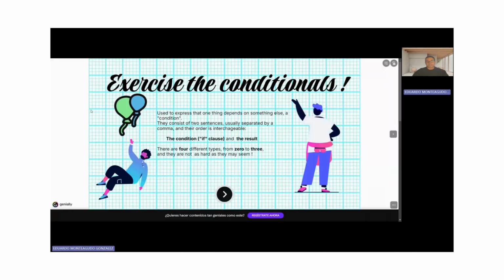Okay, here we go. This is called Exercise the Conditionals, the aesthetics and the conceptual line. I tried to make it to the taste of young students of this age. It starts with a brief presentation of how do we usually find the conditionals in English, with the 2 clauses, the if clause and the result, and how we find 4 different types.